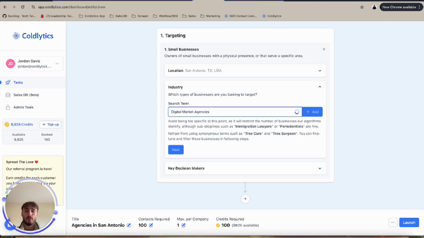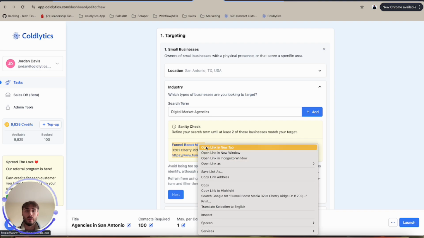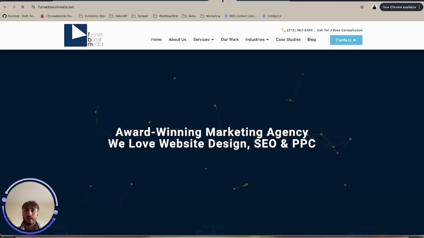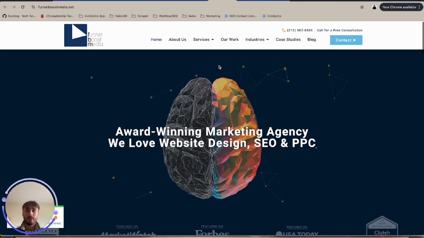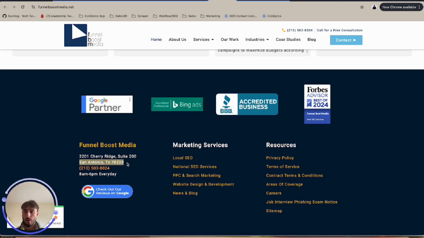And with Coldlytics 2.0, you get this nice little sanity check. It'll show you the kind of websites that we'll be giving you. So we can just go here and open this just to check that this is what we're looking for. The first thing I check is location. I usually just scroll down to the footer, and here we go, San Antonio.